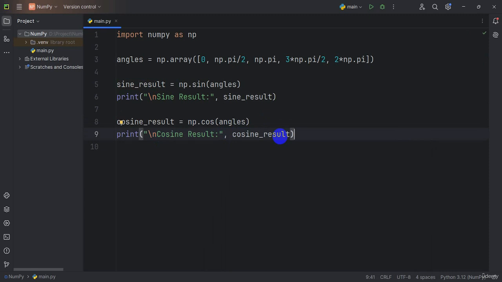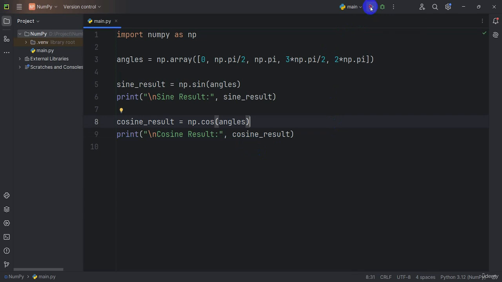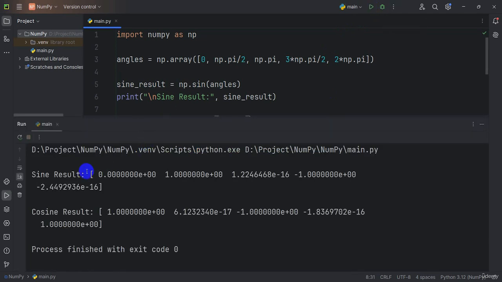So first of all, I apply an array of angles in radians, and use the NumPy sin and cos functions to calculate the sine and cosine of these angles. Now select all and save this code, and let's run this code. So just see the result: here is the sine result with its values, and the cosine result with its values.